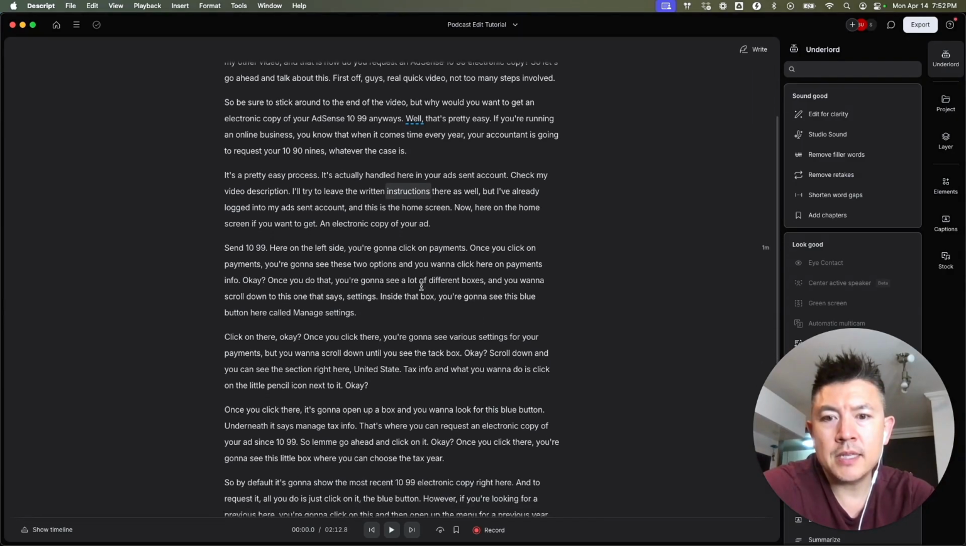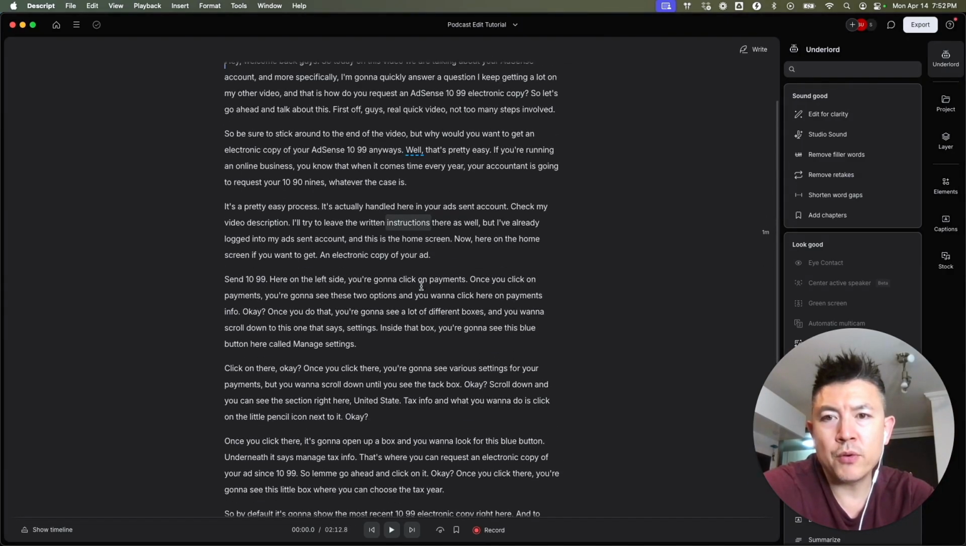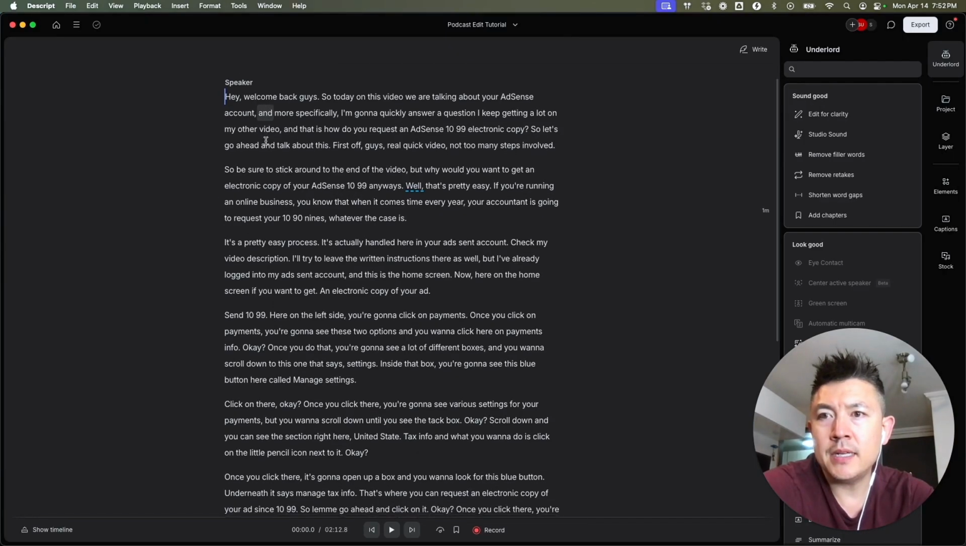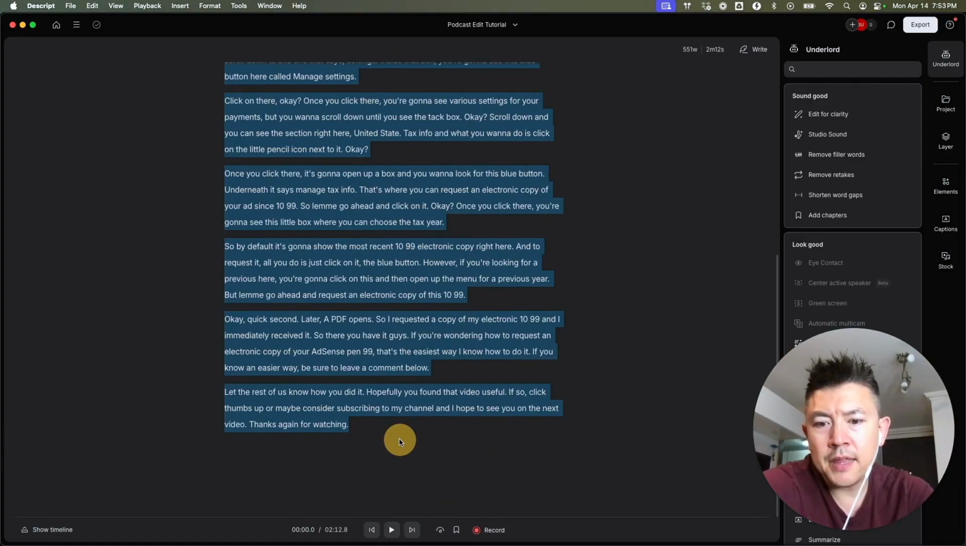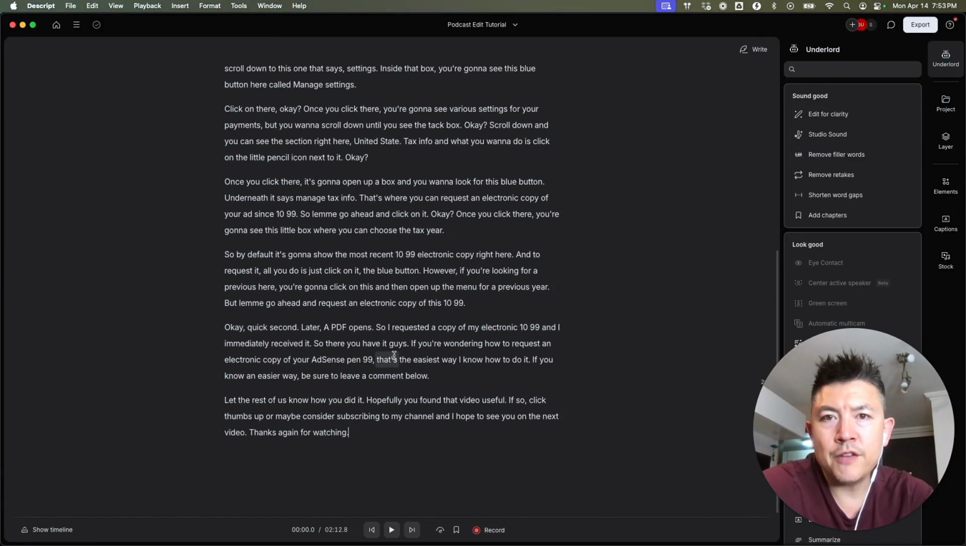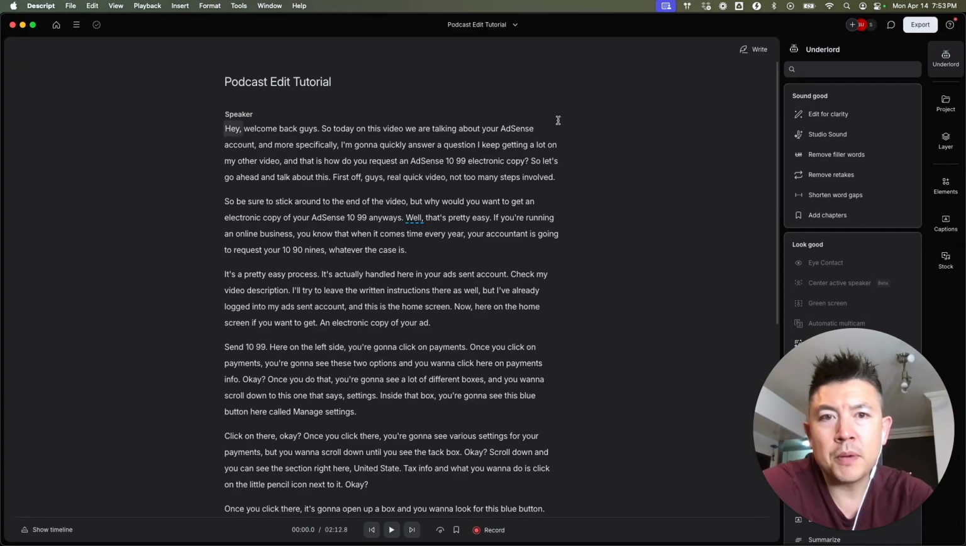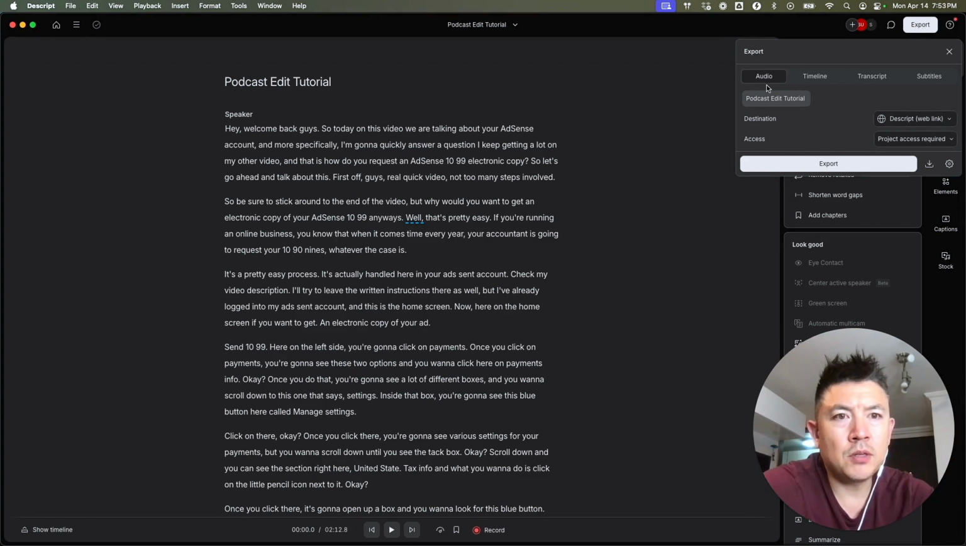But as you can see, here is the transcript right here. So we can read right through the podcast that we transcribed in Descript. So if you want, you can go ahead and just copy it like this and then Control-C. And now it's copied to my clipboard. But generally what you're going to do if you want the transcript for your podcast, here on the top right, you want to click on export. Once you click on export, you'll see these 4 options and you want to click on transcript.